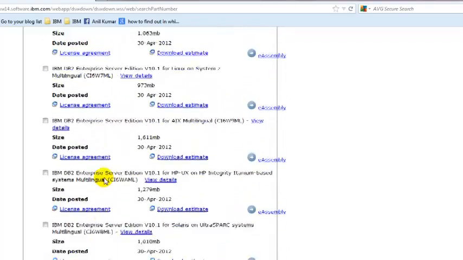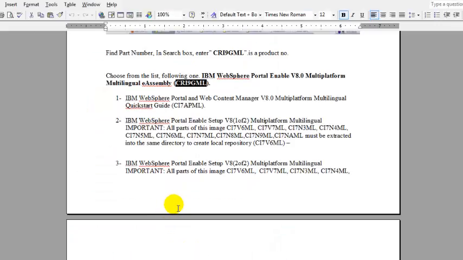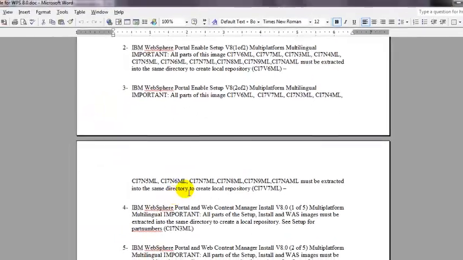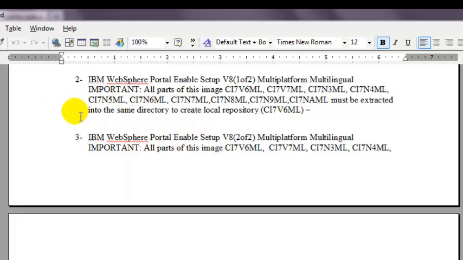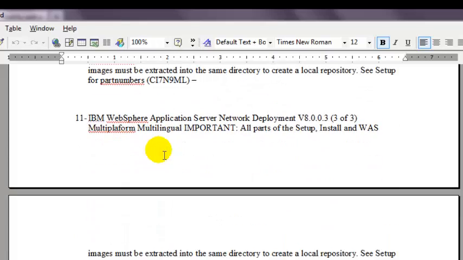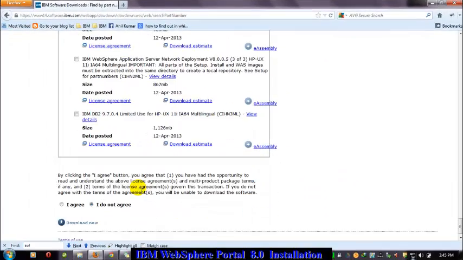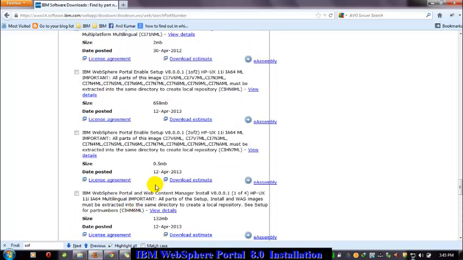Among this software, I require only a few which are of concern to me. I have listed all the required part number software in this document. You can get this document on my blog. So my intention is to download this software from IBM. Just click on agree and you'll be able to download this software.